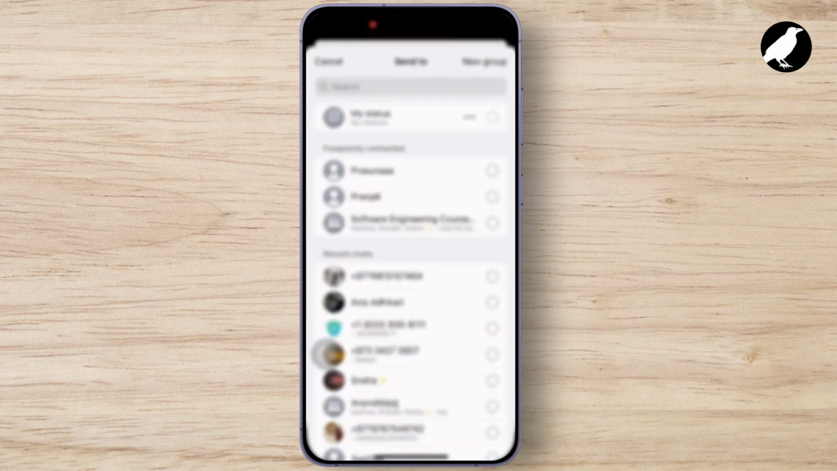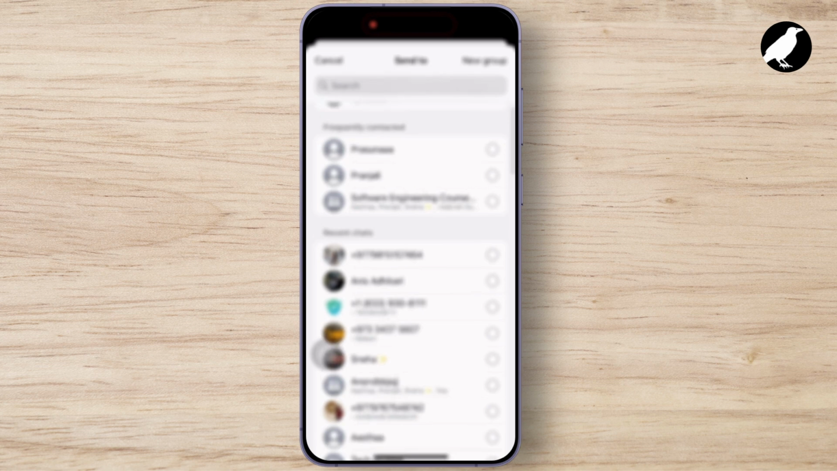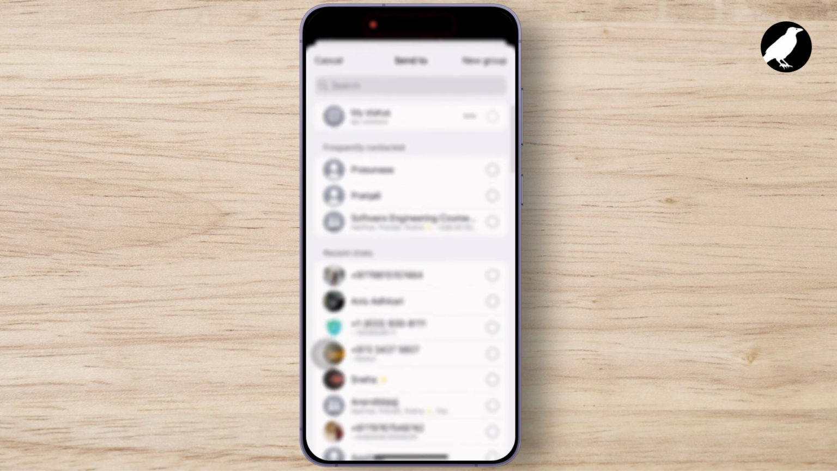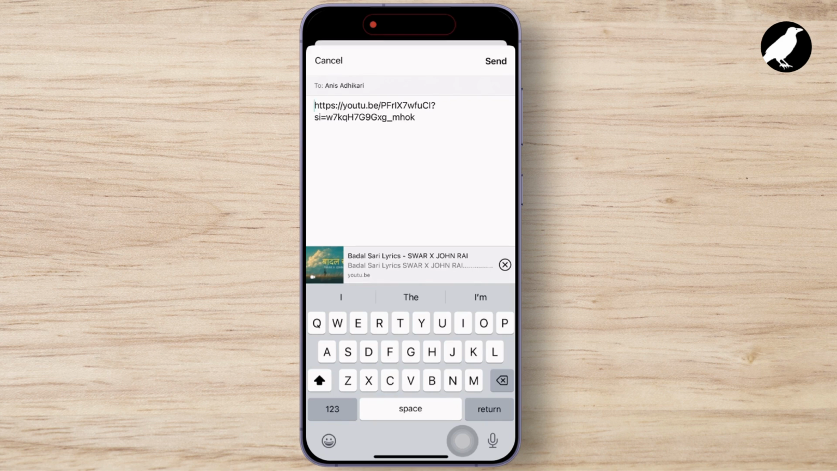Now you'll be navigated to the chat section where all of your friends will be shown on your screen. Now tap on any according to your preferences, or tap on the My Status option available at the top and simply tap on send or done option available in the top right corner of your screen.